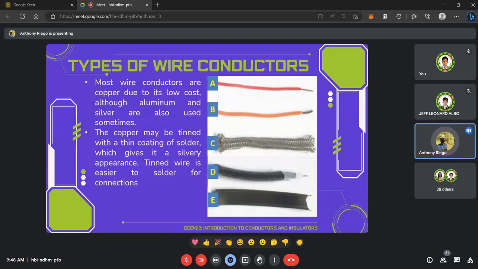Ano po yung mga iba't ibang wires na nakikita natin? Most wire conductors are copper. So, tanda, na-discuss natin to early on, di ba? Wire conductors usually ginagamit natin. And due to its low cost, copper yung ginagamit natin na material. Pwede rin silver, pwede rin aluminum, pero mas mahal kasi ang mga yan. The copper may be tinned with a thin coating of solder. Tanda nyo pa ba kung ano yung soldering tin natin?